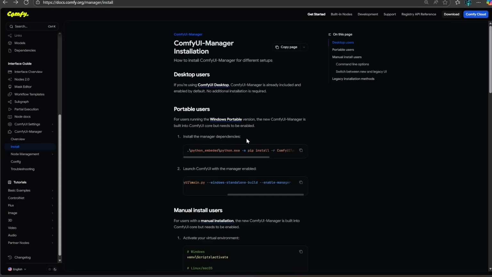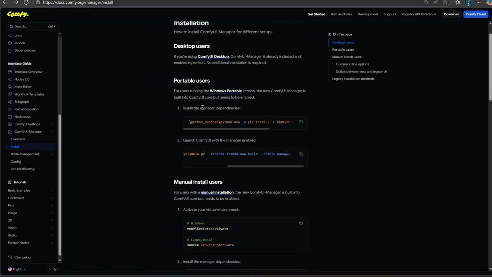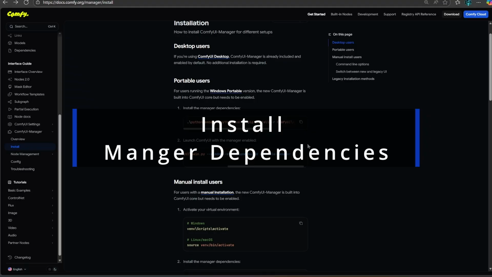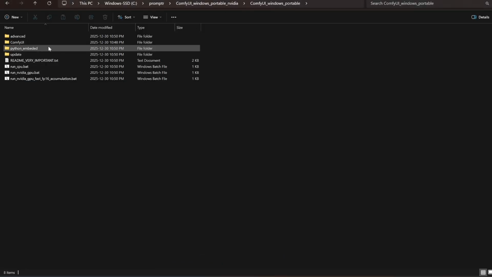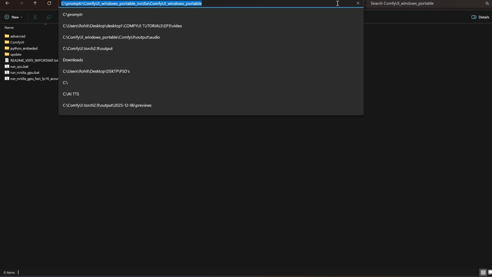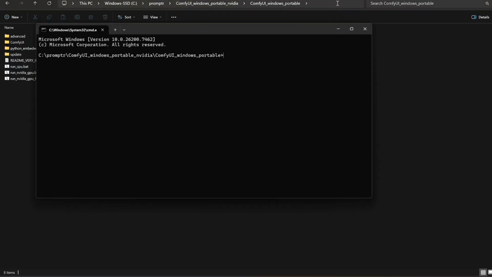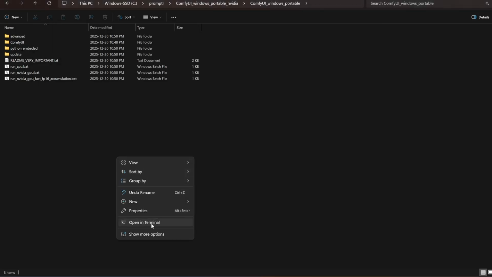As you can see, to use ComfyUI Manager, we first need to install its required dependencies and then enable the manager inside ComfyUI. To install the dependencies, we'll start by navigating to the ComfyUI portable folder. Once you're inside this folder, click on the address bar and type cmd and press enter. This will open a command prompt directly in this directory. Alternatively, you can right-click inside the folder and select Open in Terminal to open a command window.